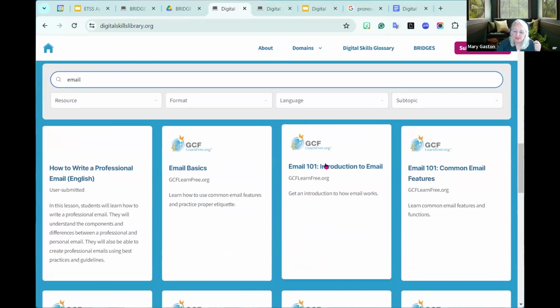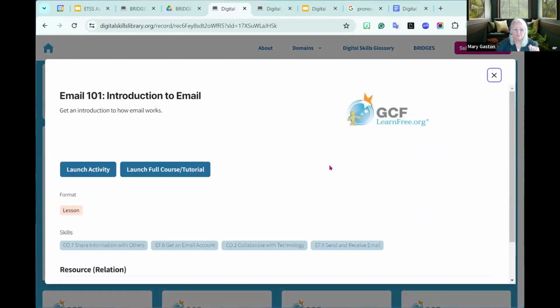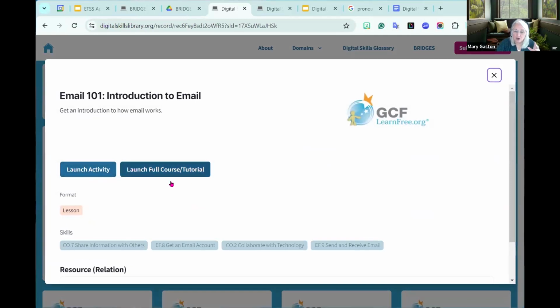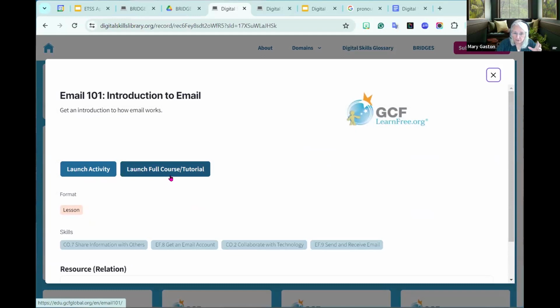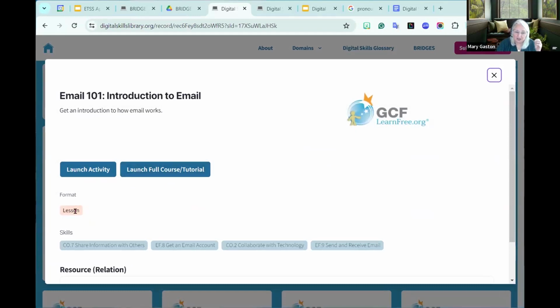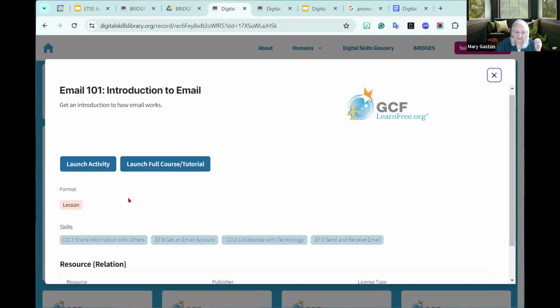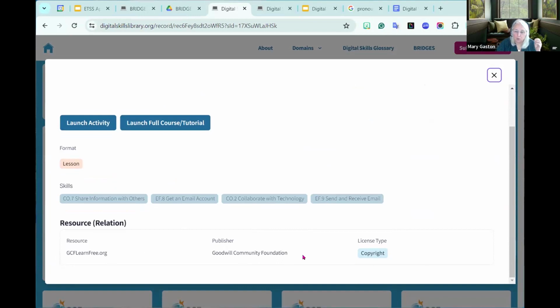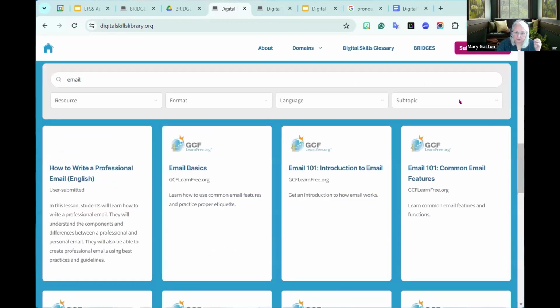I'm going to click on one of the cards to show you. When you do that, you can launch that specific activity. If that activity is part of a parent resource, a bigger resource, you can actually go to that big one. It's going to tell you what kind of format it is. This one is a lesson. It's going to show you the related skills, and it's going to tell you more about each resource.